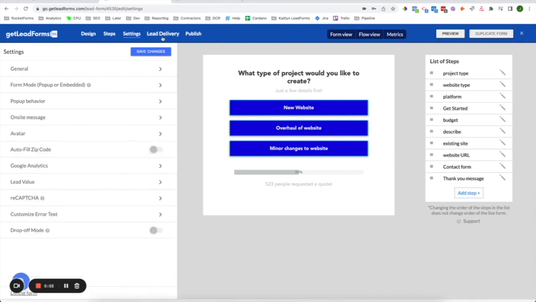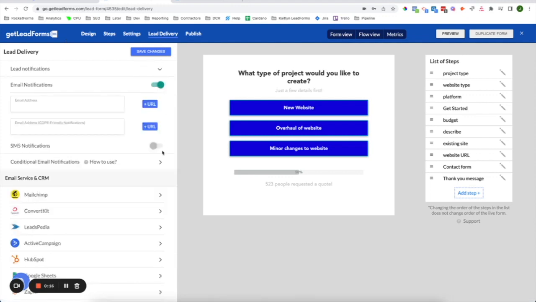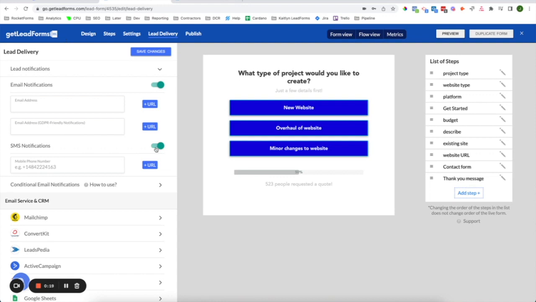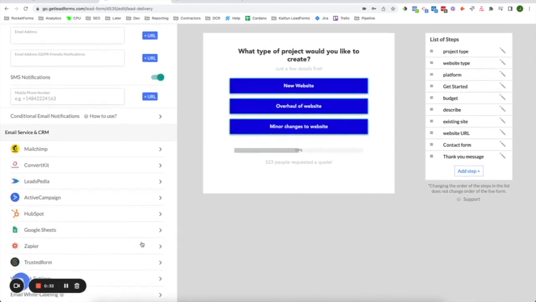So let's move on to lead delivery. Lead delivery is where you're going to essentially tell GetLeadForms where to send your leads, and you have a number of options here. You can send leads straight to your email address or to your phone via text message. In addition, you can push leads into various email services and CRMs such as MailChimp, ConvertKit, ActiveCampaign, HubSpot, and we even have a Zapier integration, which pretty much allows you to connect with any platform that's available on Zapier. And if you need it, we have webhooks as an option.